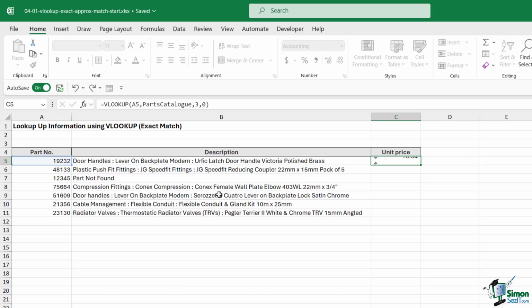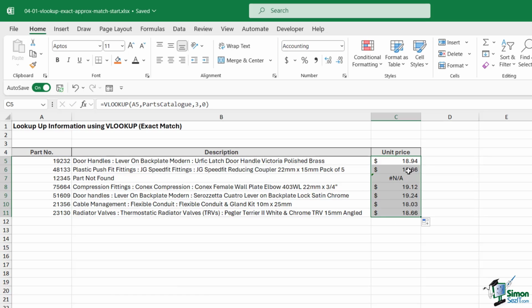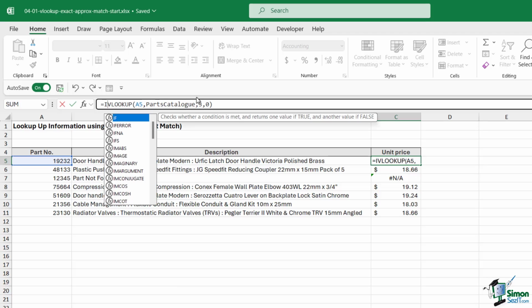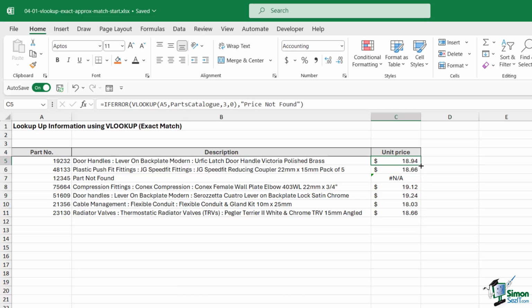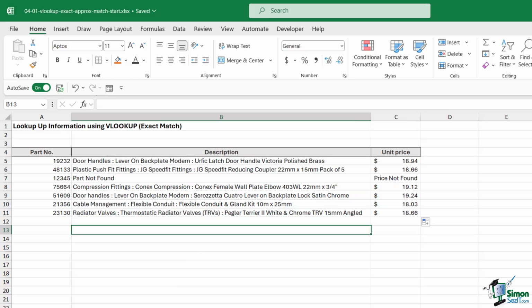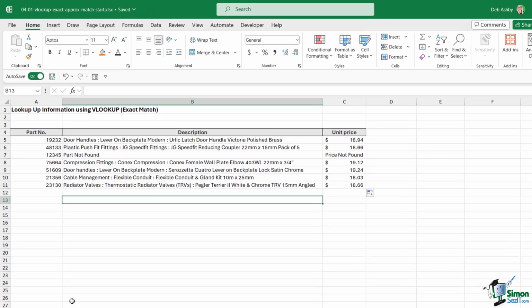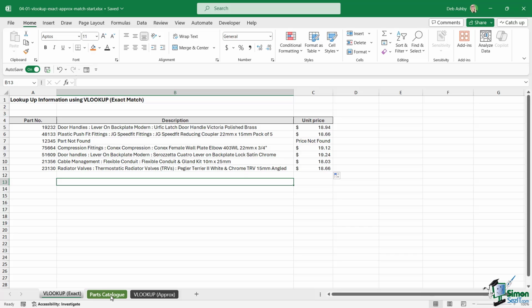Close the bracket, control enter, and then when we double click to copy this down, it's going to return the correct results. Again, we have NA in there, so we'll want to add in some error handling. So let's use IFERROR this time because we haven't used that yet. So I'm going to add IFERROR in there, and this time it's going to say price not found. Close the bracket, hit enter, and double click to copy that down. So that is a very simple VLOOKUP exact match.